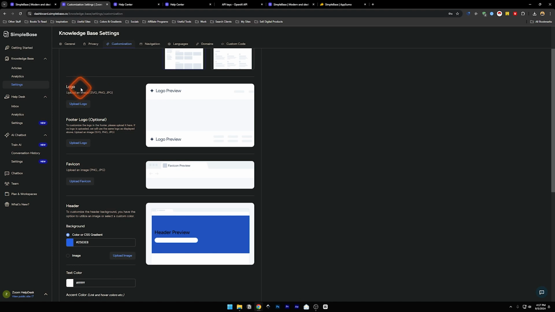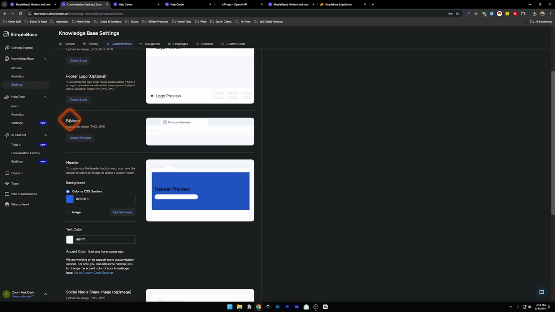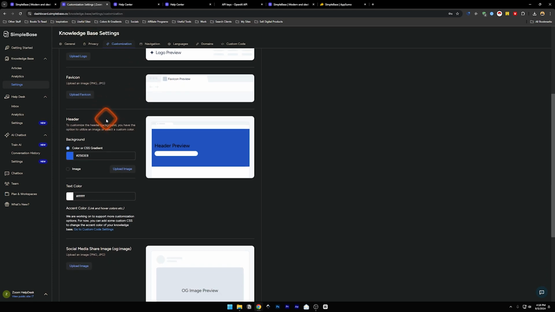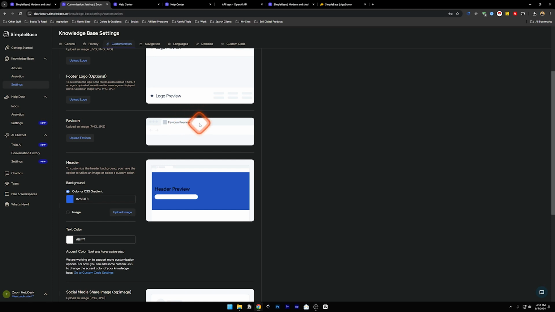Then we have logo. You can add your own logo in PNG or JPG or SVG. SVG is usually recommended, I feel, because PNG and JPG would become blurry. So if you add an SVG of your logo, it's not going to get blurry because SVG is a vector file. And next we have a footer logo, which is similar to logo, and you can add a footer logo as well. Then we have favicon. This is your website icon on the top, this one. You can add that small icon, which is usually like 64 by 64 in size.